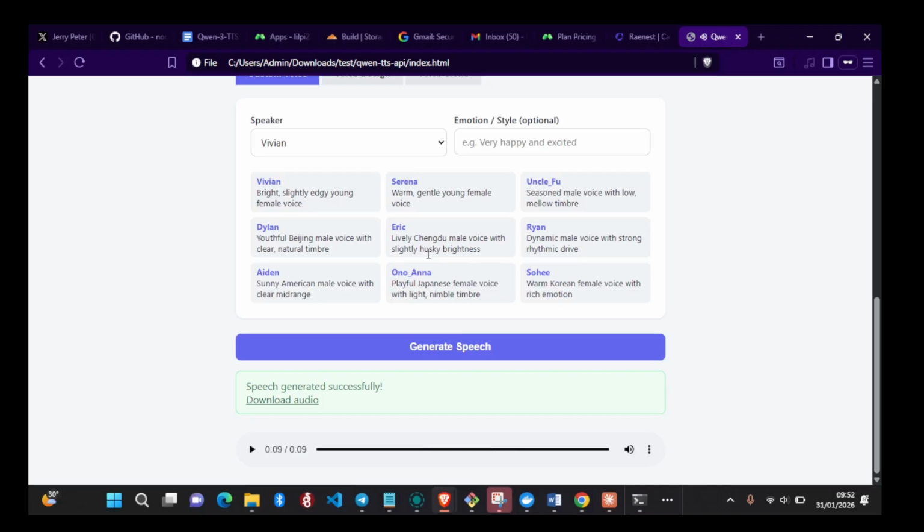Hello. Welcome to the Qwen text-to-speech demo. This tool lets you generate natural sounding speech from any text.